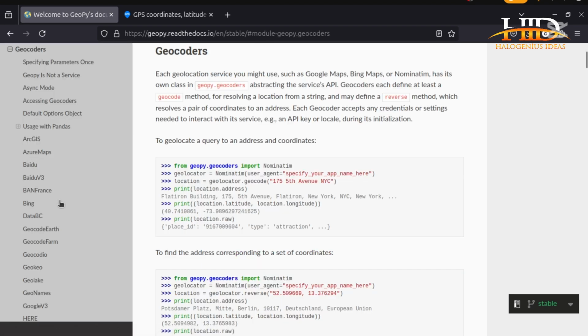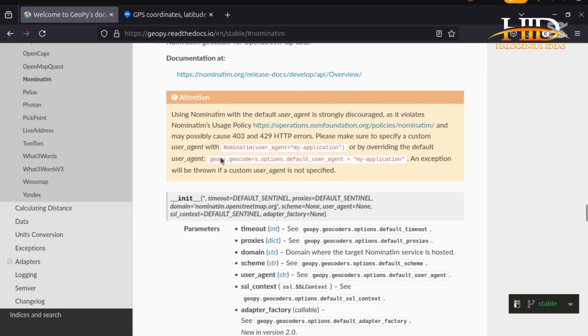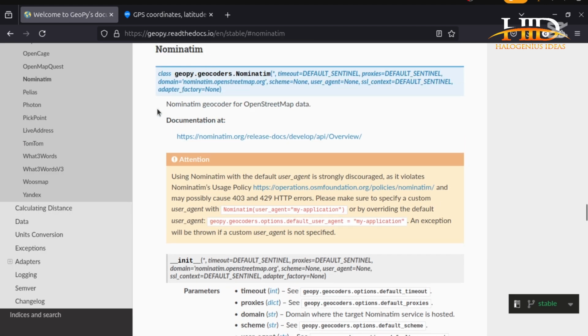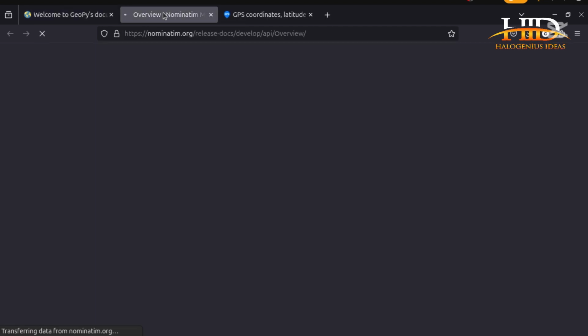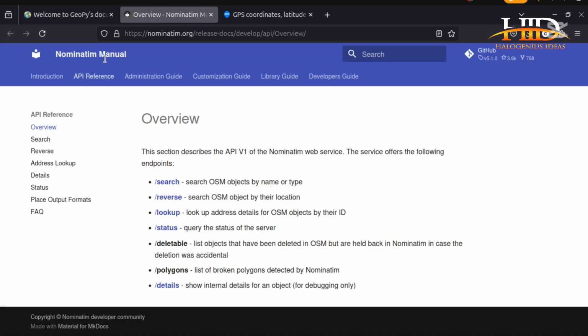So the geocoder that we'll be using is Nominatim. This is the one that we're going to be using. So you can see the Nominatim library. It's a geocoder for OpenStreetMap data. If you open the documentation, I would actually advise that you go through it in your spare time. So you can see the Nominatim manual over here. It lets you search OpenStreetMap objects by name or type, search objects by their location, look up a particular address's details and all those things.